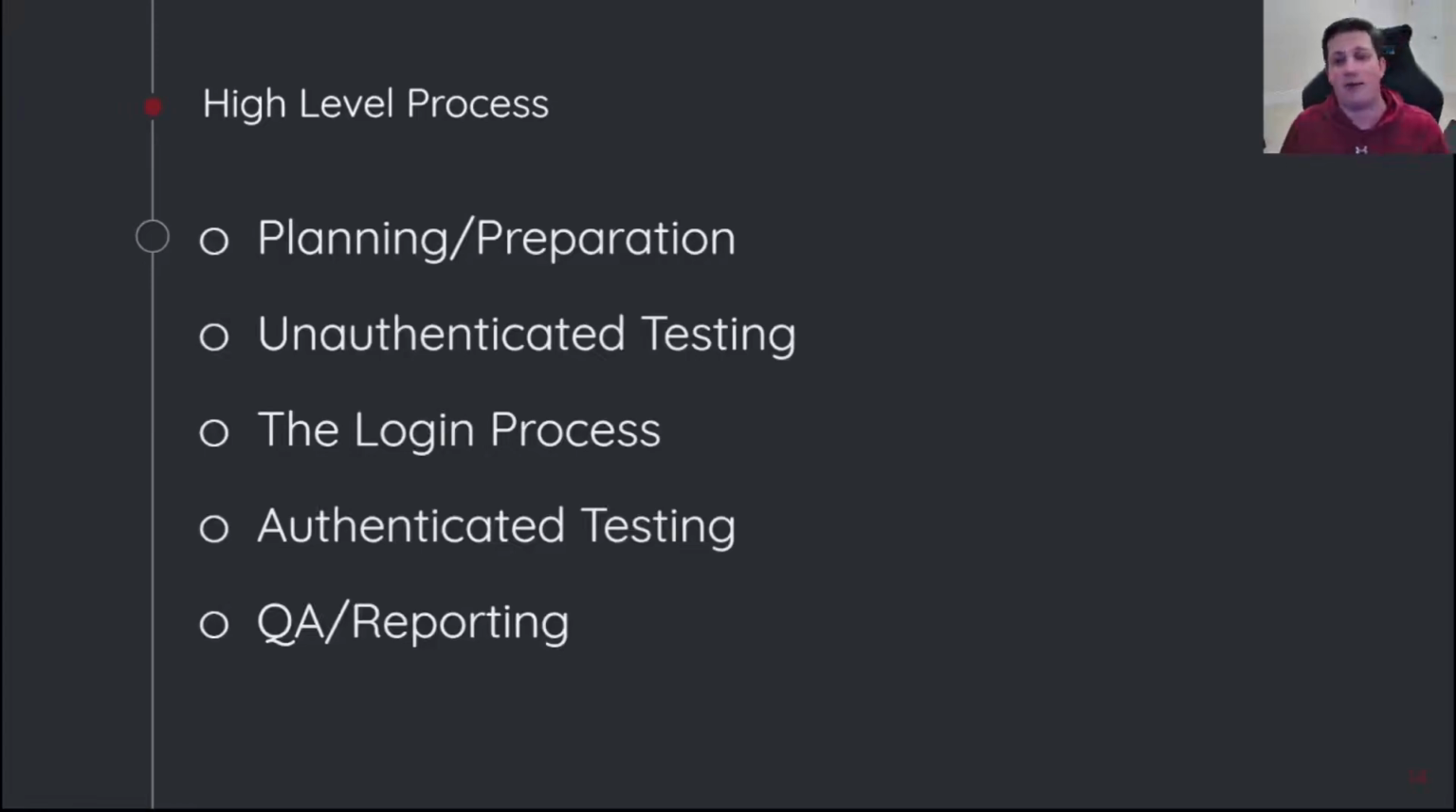Then we've got unauthenticated testing. This is the part of testing where you're basically emulating an attacker on the outside, trying to break in, trying to gather sensitive information, anything that you can do that doesn't require credentials to the application. Then we focus on the login process. So basically everything that happens as you authenticate to the application and how the application tracks your state. So what state you're in, how it performs session management.